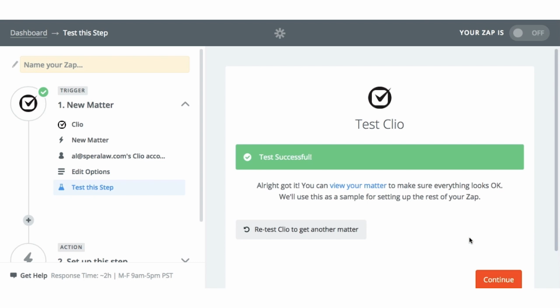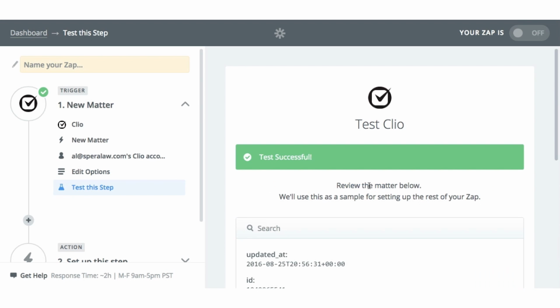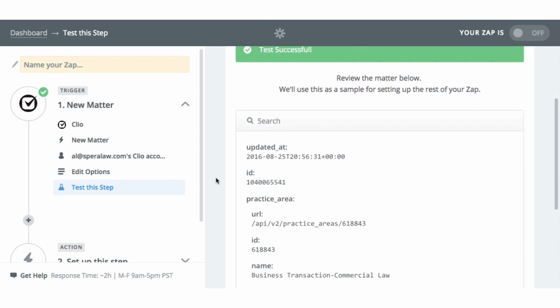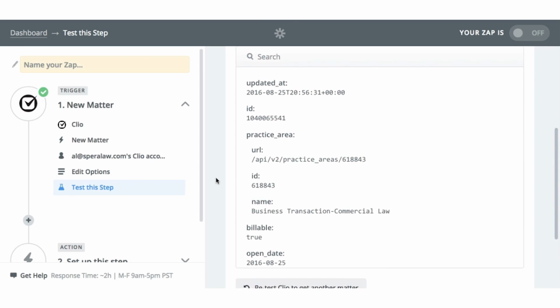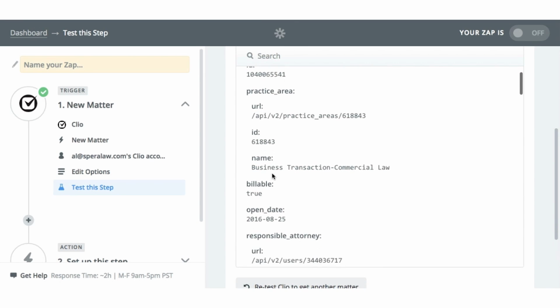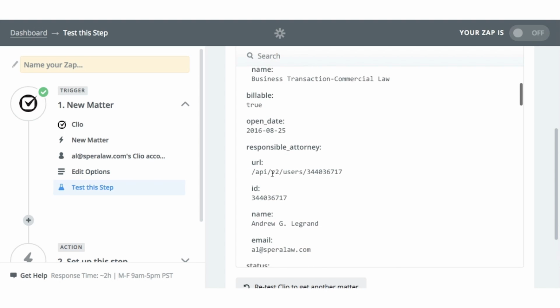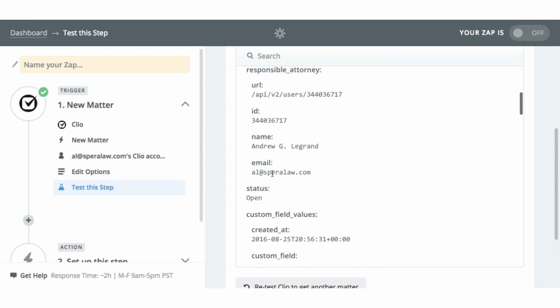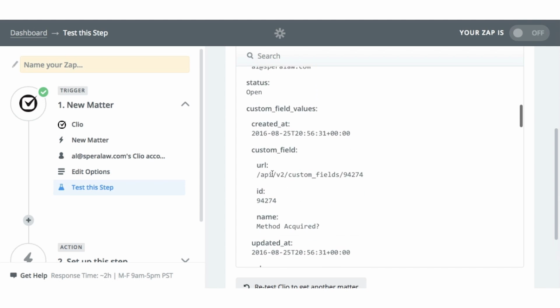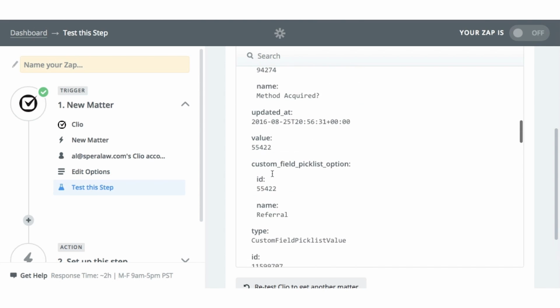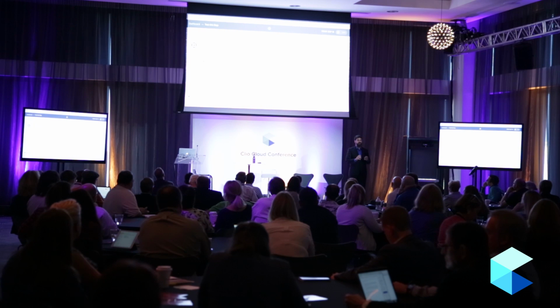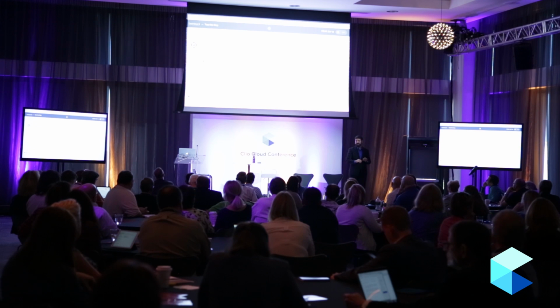And you can see that what happens here is that Clio sends over a whole bunch of test data, and pretty much every little data point from that matter, Clio is sending into Zapier. And that means I can do something with this data. Sending over the matter description, the responsible attorney, all sorts of information that you might not even want to do anything with, but it's basically sending over every piece of data that Clio has related to that matter, and it's now in Zapier, and I can send it to other apps to do things.